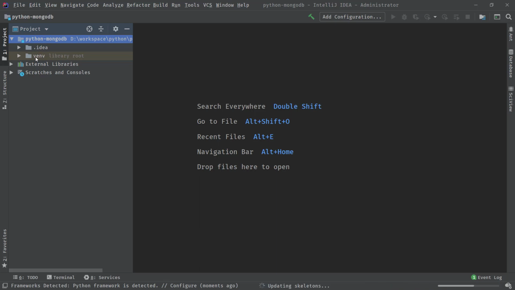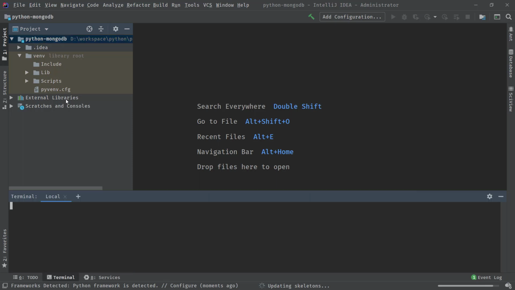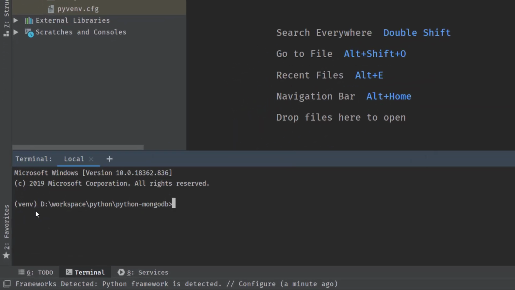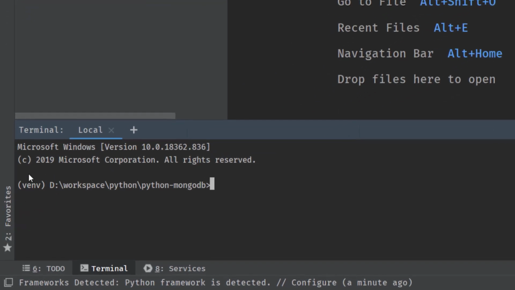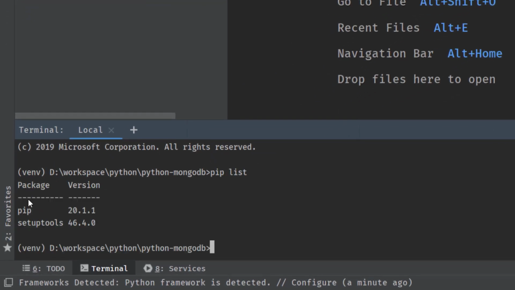Now you can see that the venv folder has been created, with different things related to it. If I open my terminal now, you can see the venv is already activated. If I do, let's say, pip list, these are the libraries that are present, like pip 21, because I haven't installed anything.